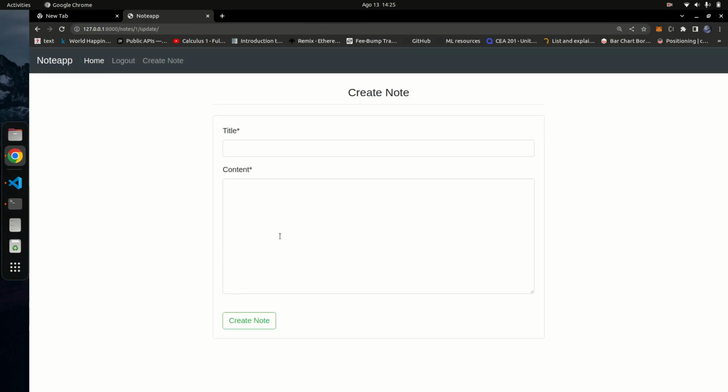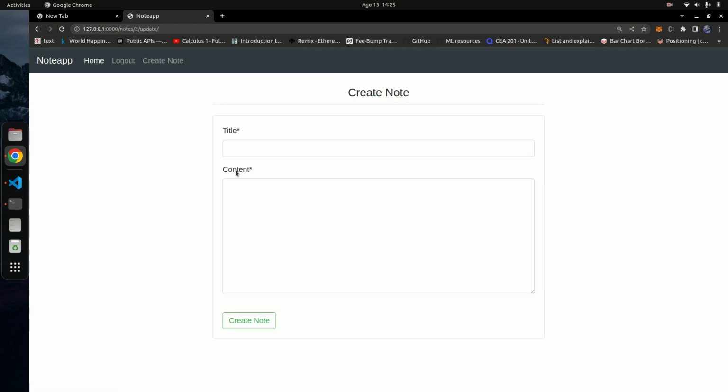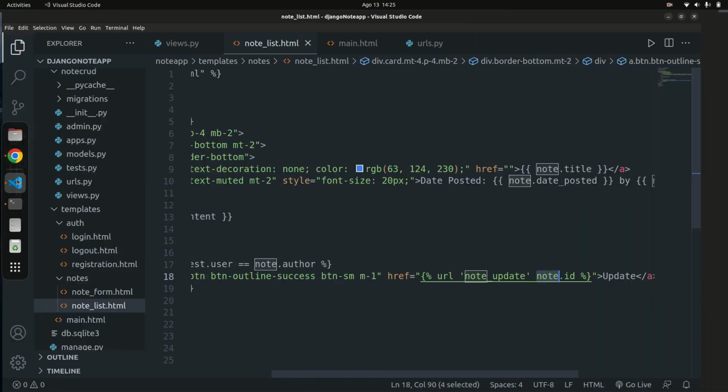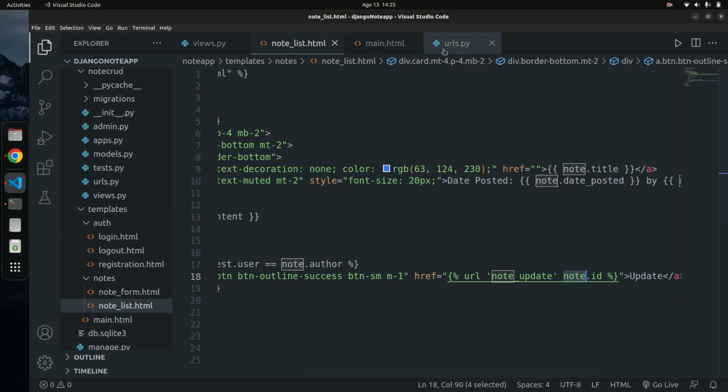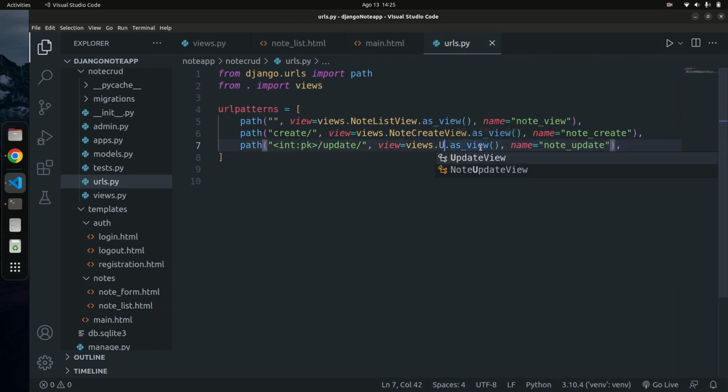If I click update, you can see it doesn't have the pre-filled content in it, so that's bad. It's supposed to have the content pre-filled, but it doesn't. So I wonder what's the cause of that. Let's see. I think I know what the cause is. You can see here we haven't updated, so I need to say update view. Okay, sorry for that, my bad.